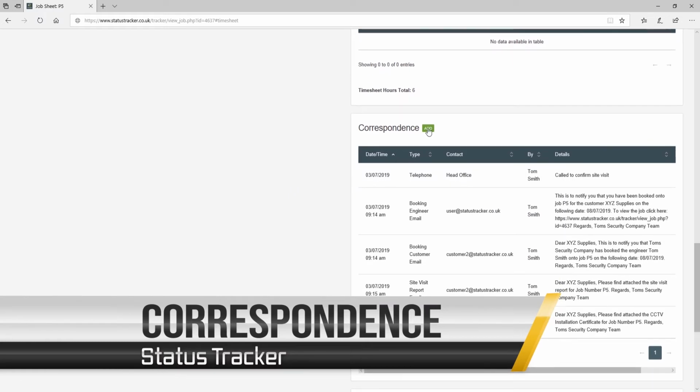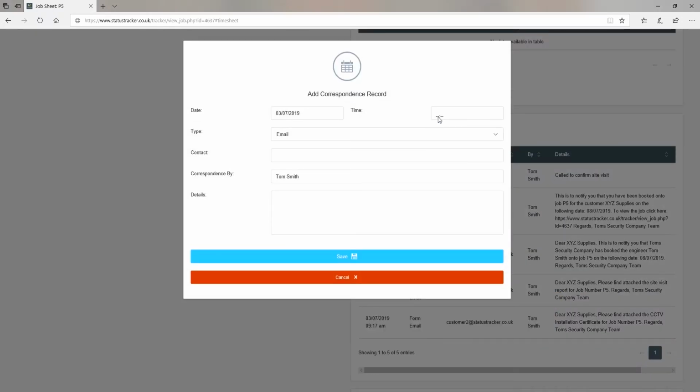The correspondence section allows you to log any correspondence with a customer related to a job. Any emails that are sent from the system, such as job reports and completed forms, will automatically be logged and shown here.